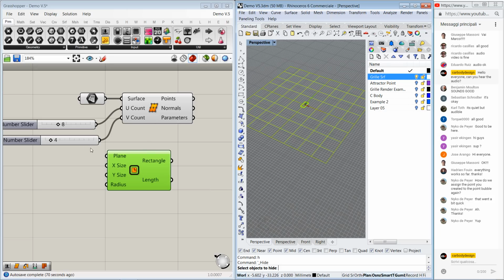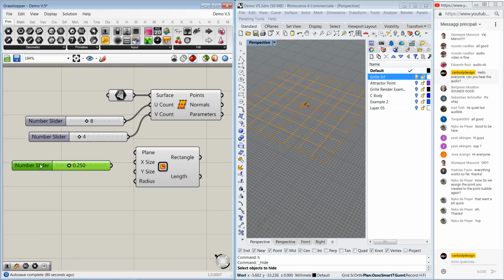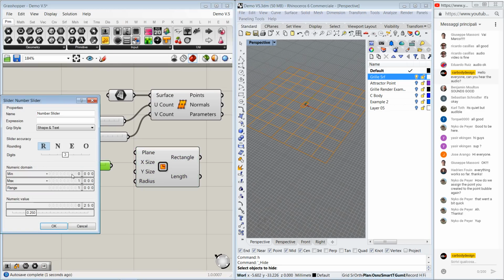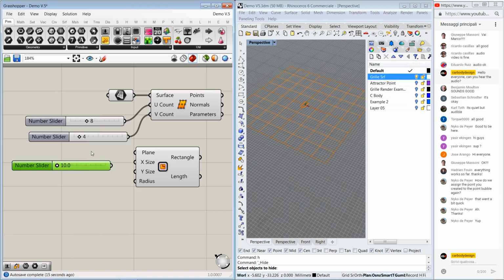Now, we should provide an interval of values, but Grasshopper is smart enough to know what we want to do. So if I'm going to set a new range of values that go, for instance, from 10 up to, let's say, 100, and I'm going to use just a single decimal digit here, I'm working in millimeters, so I'm trying to use values that make sense in that unit. And as soon as I do that, you can see that the size is updated.